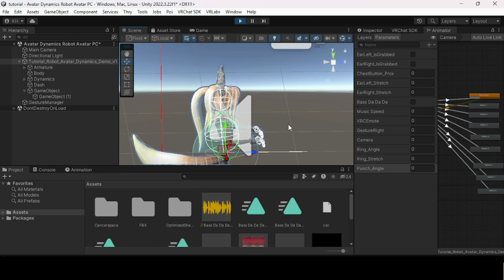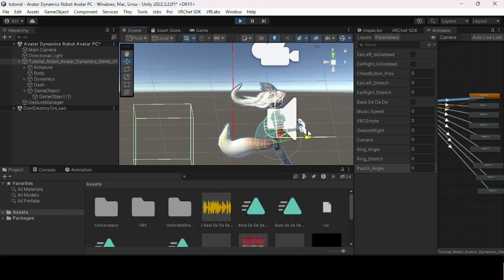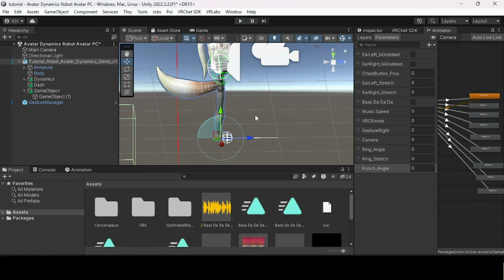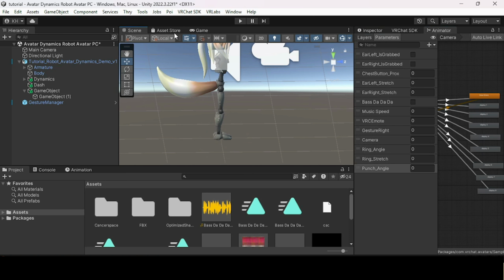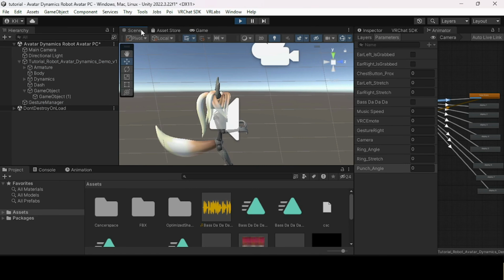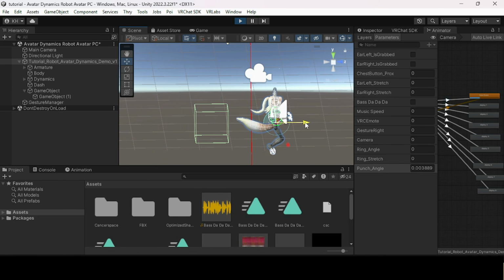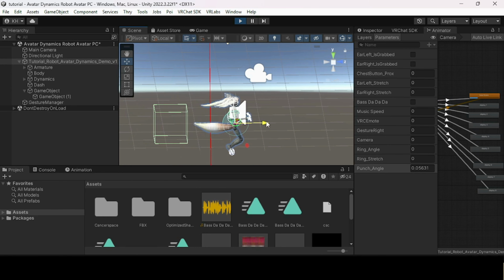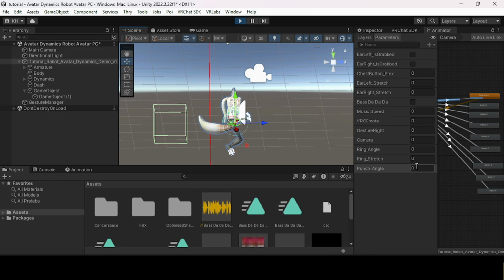Where is our bone? Oh, it's not doing it. Troubleshooting time. I misspelled punch. Spelling is important. So now, you see that? It moved. We can see that when the avatar moves, the bone moves, and that gives our float value.